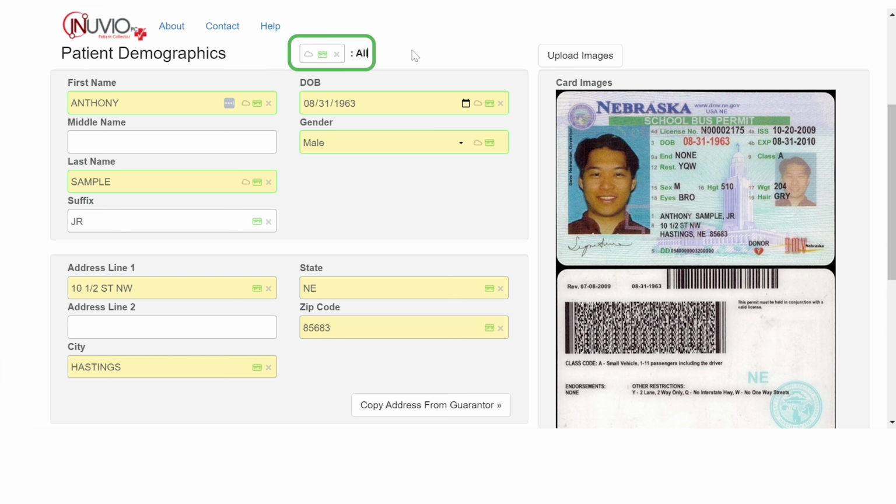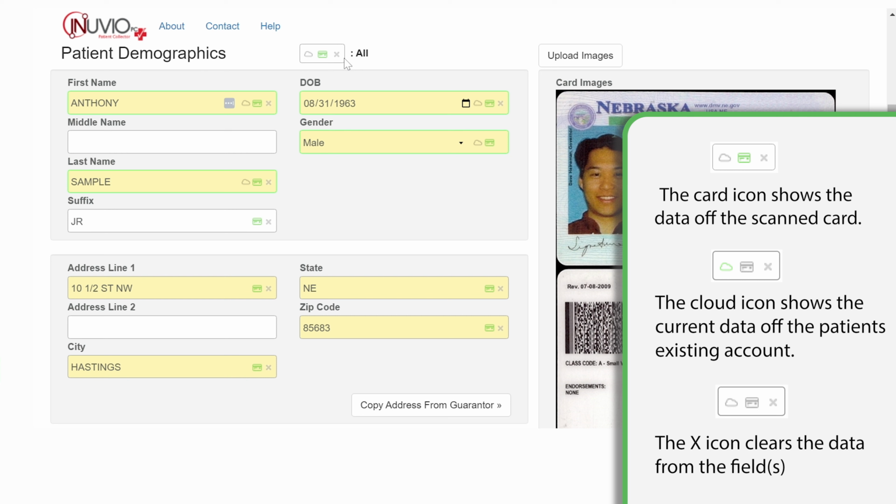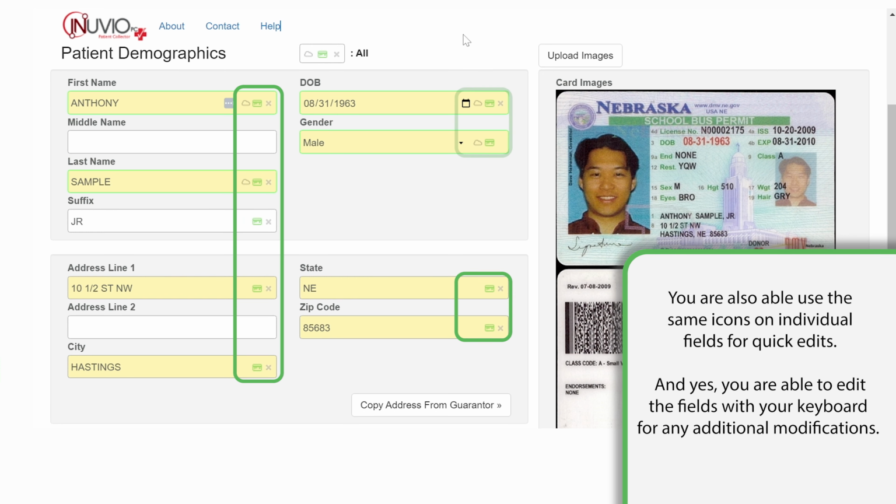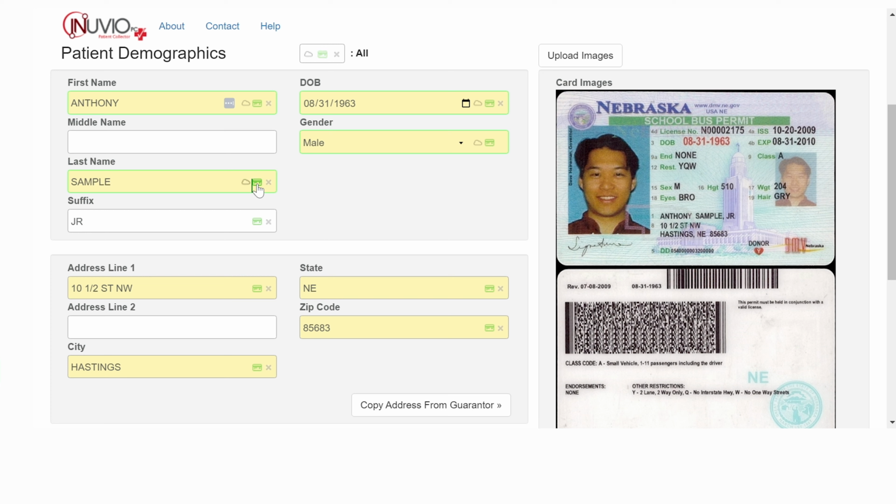At the top, you can see that the card icon is selected after a patient's card has been scanned. You also have additional global settings that you can toggle to edit the overall patient's data. The card icon shows the data off the scanned card. The X icon clears the data from the field or fields. And the cloud icon shows the current data off the patient's existing DrChrono account. You also are able to use the same icons on each individual field for quick edits. And yes, you are able to edit the fields with your keyboard for any additional modifications.